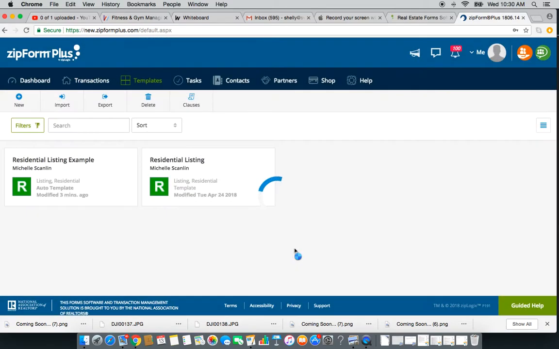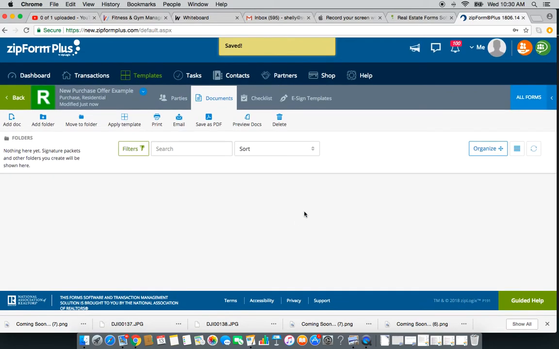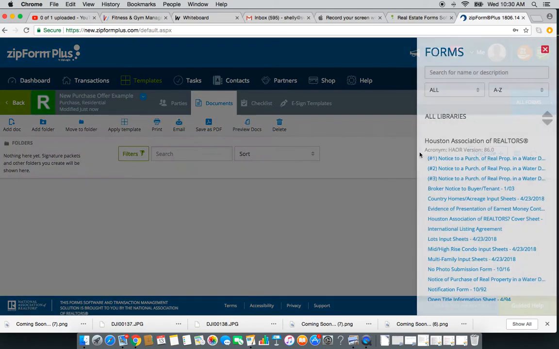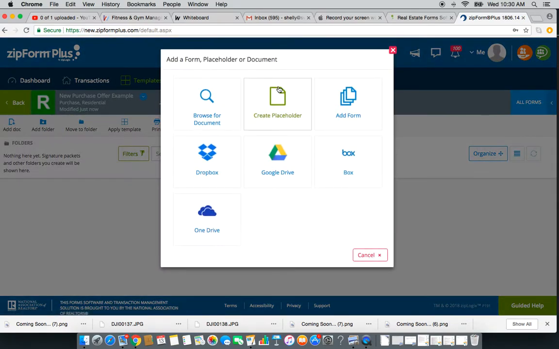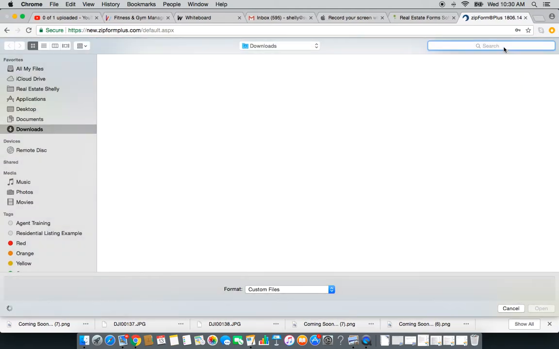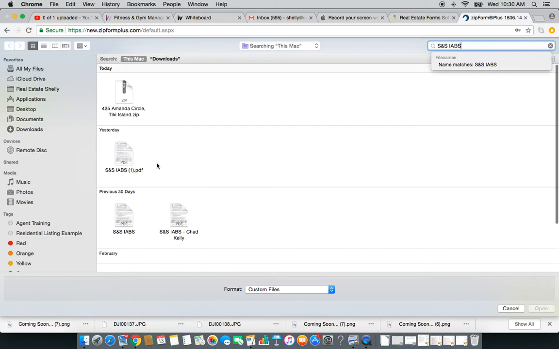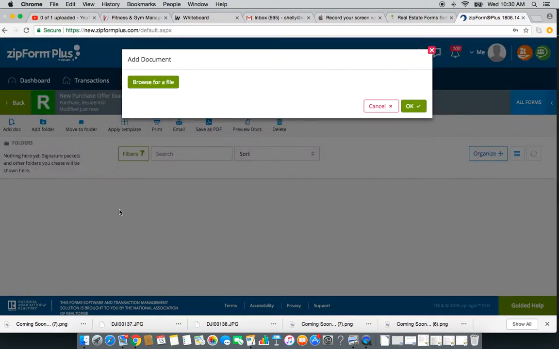Hit save. All right, now that we're in here, first and foremost, make sure you add your IABS. So I'm going to go in and add S&S IABS that I already have saved to my hard drive, just like I did in the last transaction.